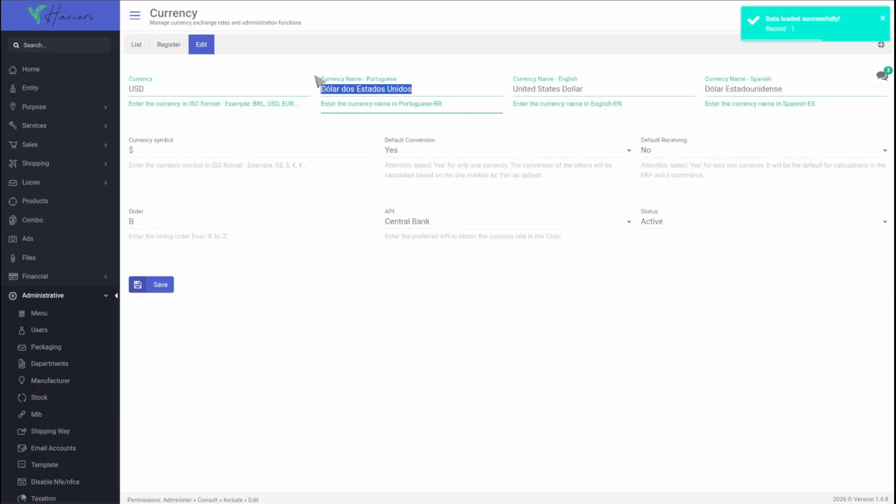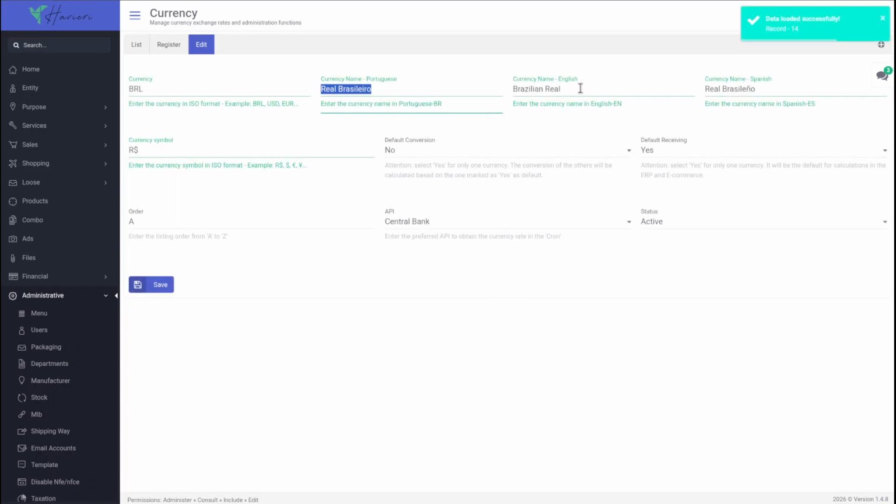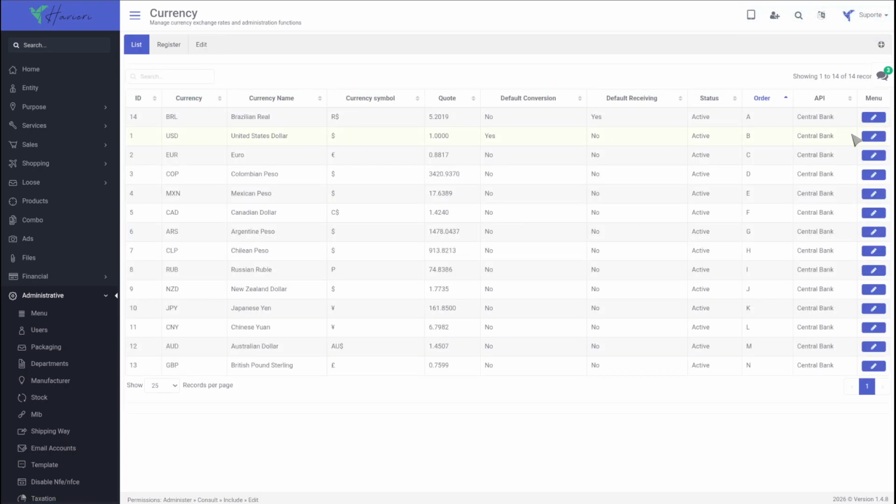Next, you enter the currency name in the 3 languages supported by the system: Portuguese, English, and Spanish. For example, for the real currency, you put real in Portuguese, real in English, and real in Spanish. Then, the currency symbol, which is the symbol used to represent the currency. For example, R$ for real, $ for dollar, € for euro, ¥ for yen.